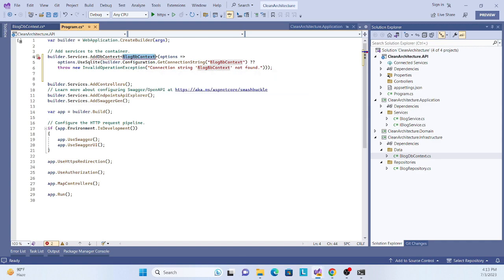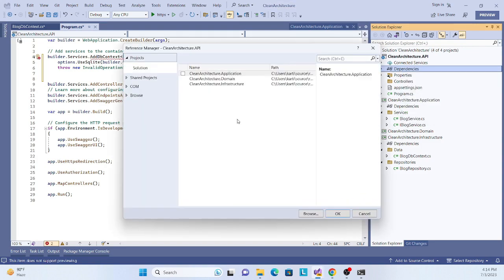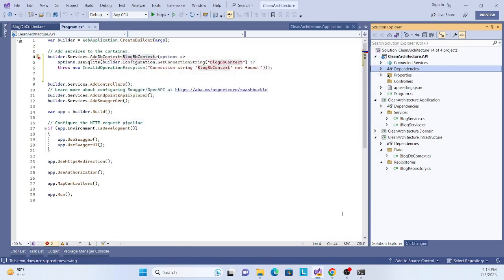So what we have to do is add some references: add reference of the domain, application layer and infrastructure layer. It is not dependent on the domain layer, and it is not adding a reference for the UI. So just call this application layer, actually the infrastructure layer, the outer layer. Let's add it.